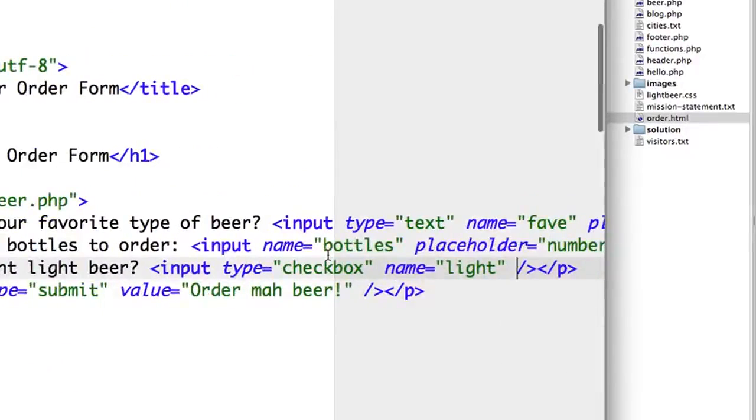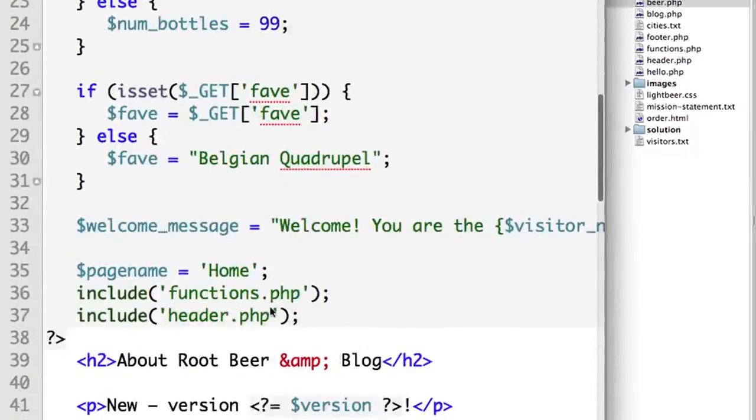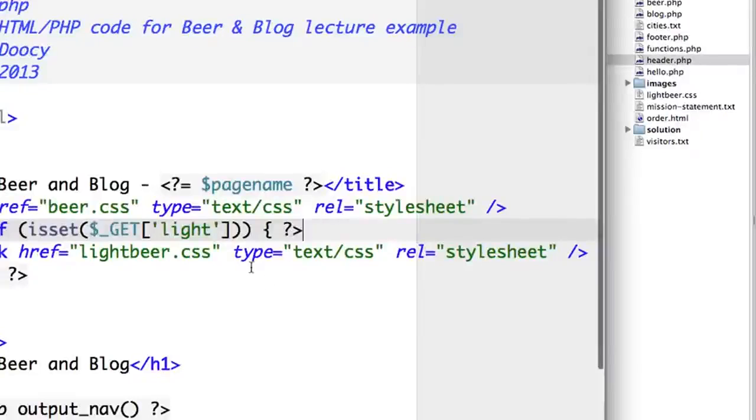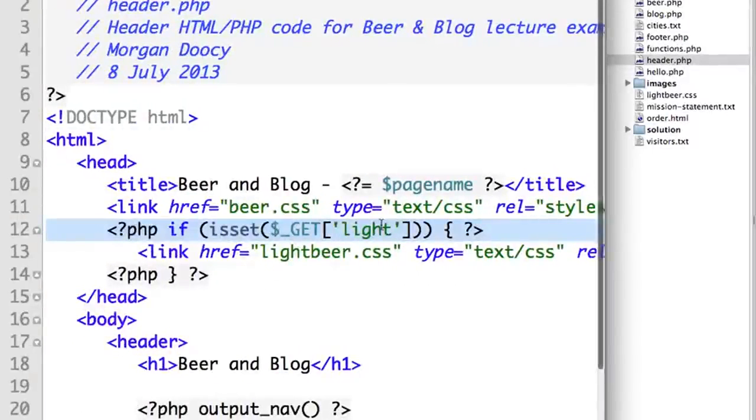Because on the other side, all we're doing is checking light. Where's light? It's in the header.php. We're checking whether light is set, which means it has any value at all, including, by the way, false, which is just a string that says F-A-L-S-E. 0 is just a number, but it exists, so this will evaluate to true. It can be any value at all, including nothing.